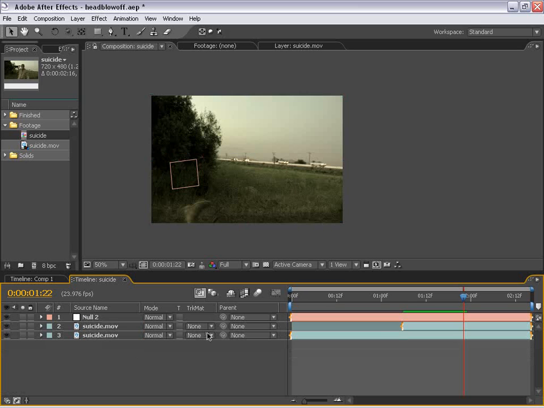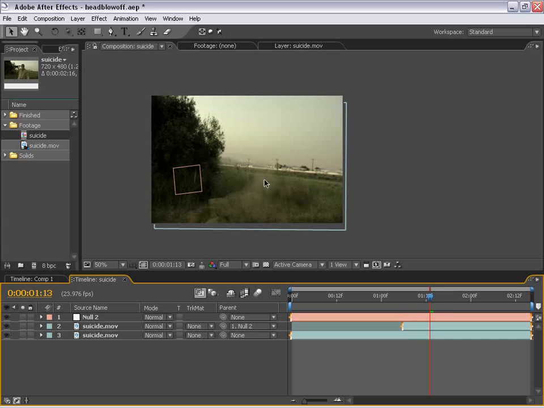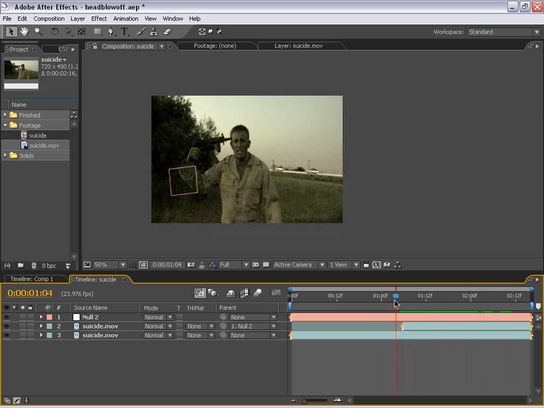So watch what happens when I take this parenting whip and connect it to the null object that we've tracked the rotational for. And if I shut off my background layer and just watch it, you see it kind of moves around. Now if I turn my background layer on, you can see that it kind of moves around right against the background layer. So why is that going to help us?